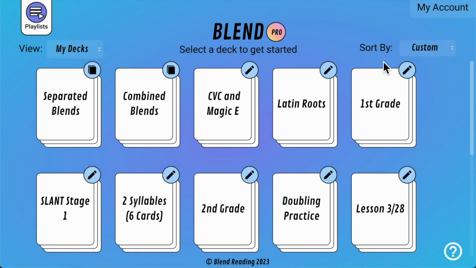So this is the home screen of the Blend app, and this is my deck library. A deck in Blend represents a set of graphemes that you would be using in a blending drill. Everyone has access to the two pre-made decks that we have, separated blends and combined blends, that you can use right out of the box. The great thing about Blend is that we also allow you to create custom decks. This allows you to have multiple blending boards with different grapheme sets in each one.